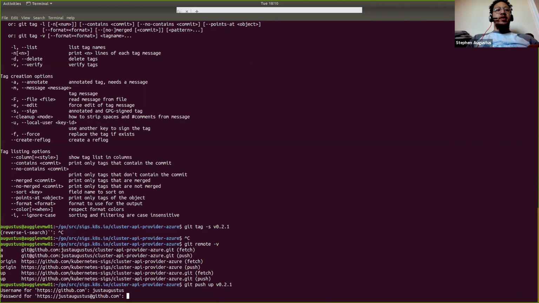Spelling my username correctly, and I'm going to stop sharing for a second so I can pull up my password manager and copy my GitHub token.